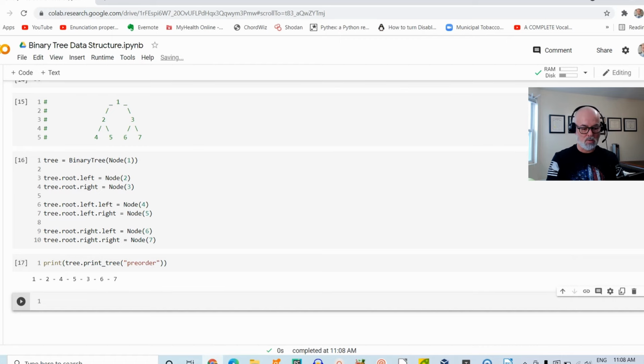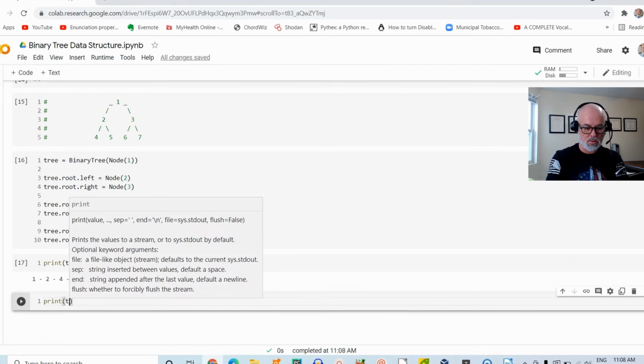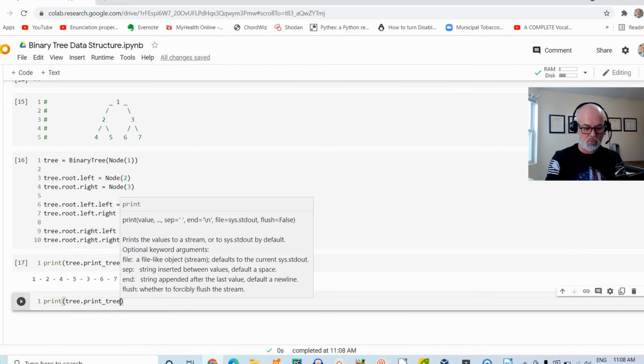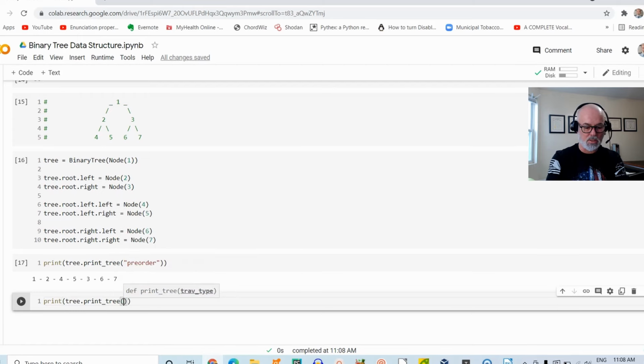Let's now try another one. Let's say print tree.print_tree. I'm going to pass in now in order. This time just to test to see if the code will accept something with capital letters. So the I is capitalized here. Make sure it works.